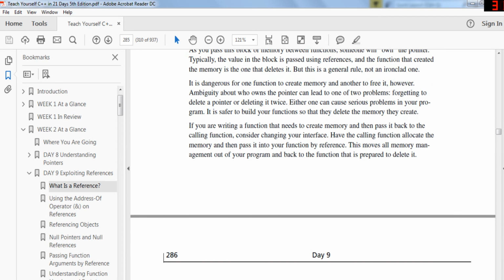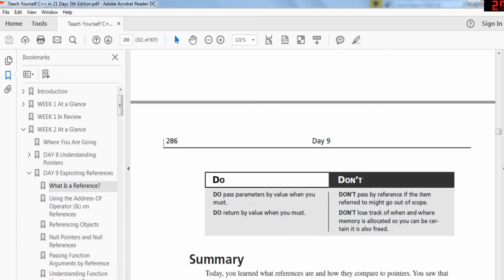It's safe to build your functions so that they delete the memory they create. If you're writing a function that needs to create memory and then pass it back to the calling function, consider changing your interface. Have the calling function allocate the memory and then pass it into your function by reference. This removes all memory management from your function and puts it back in the function that is prepared to do it.